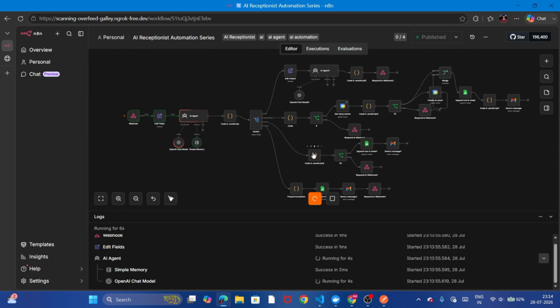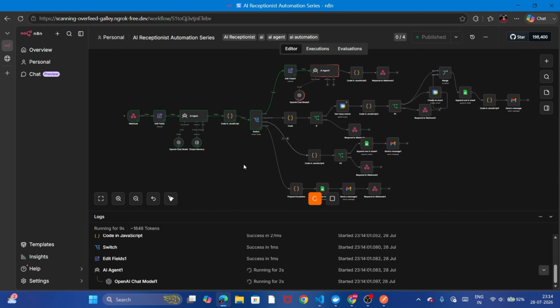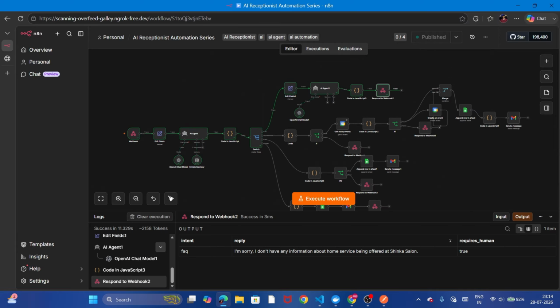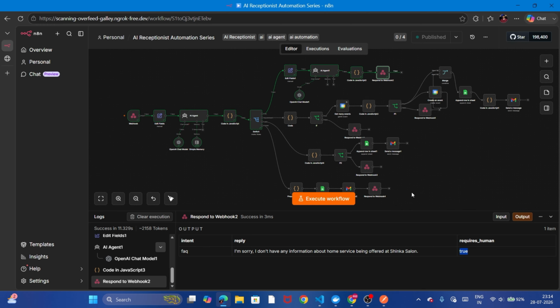The AI agent is processing, and it finally decided that we need to check our FAQ branch. It selected it and gave the output: I'm sorry, I don't have any information about home services being offered at Shinka Salon. And this request can be passed to a human. After this, the fourth branch will be selected and the customer will be connected to talk with a human, so that he will know the answer for the service he asked about. This is how the FAQ branch will work.